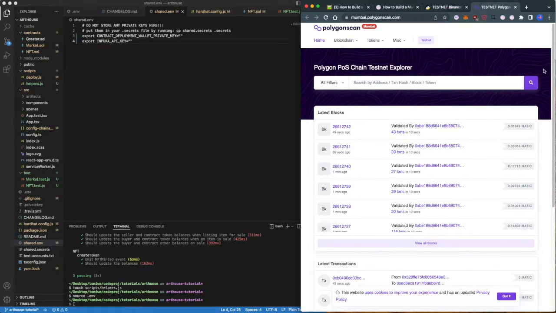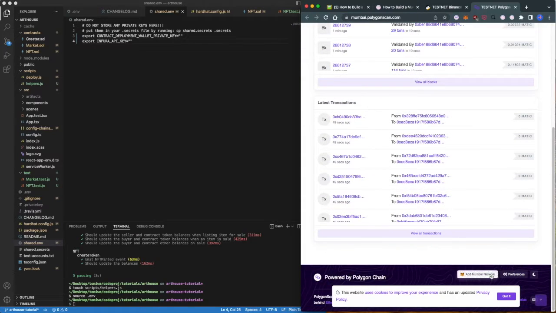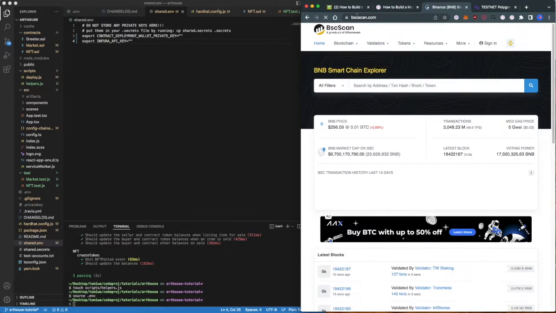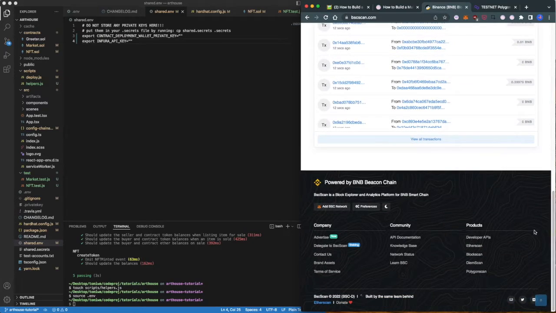And same thing for Polygon. If you scroll to the bottom of the screen, you can add the network. And then if you remove this and scroll to the bottom of the screen, you can also add the Binance Smart Chain mainnet network.